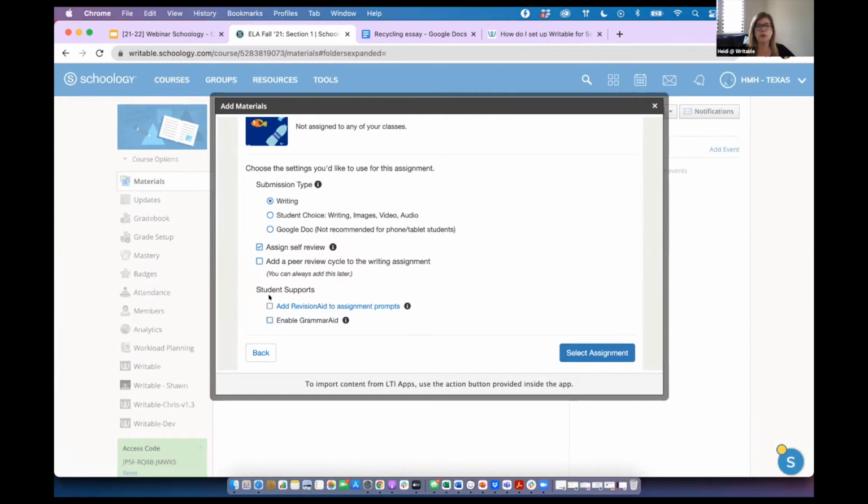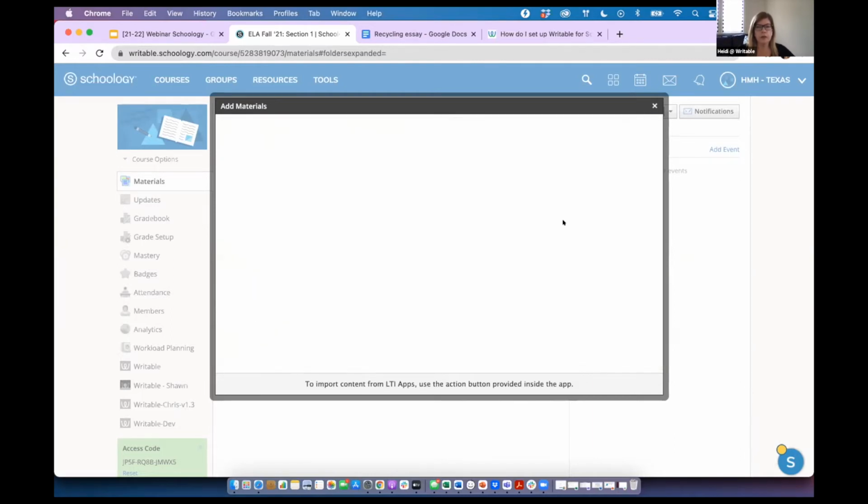These are different student supports that pop up. But as you're going to see when I grade, teachers have access to all the artificial intelligence and all the grading supports, no matter what you turn on for students. So I'm going to keep it pretty basic for this time of year and just get students thinking about self-review and self-reflection on their writing. And then I'm going to click select assignment.